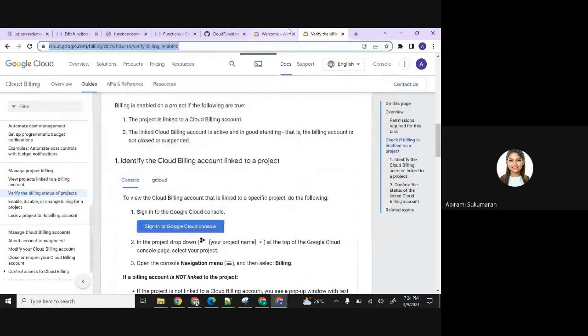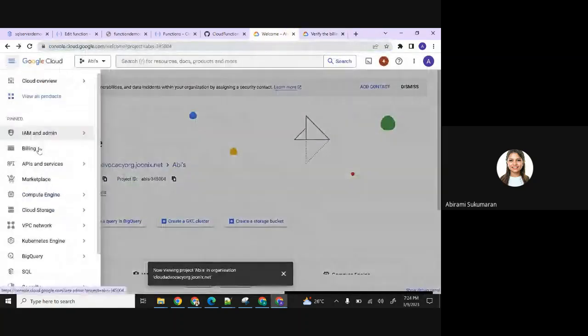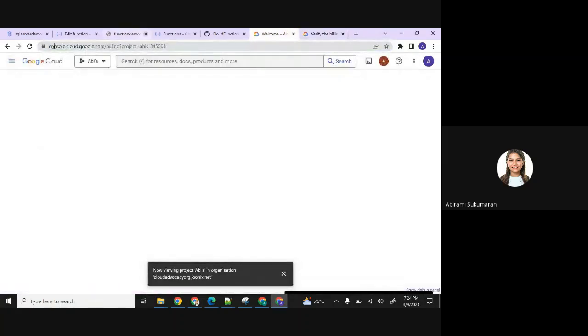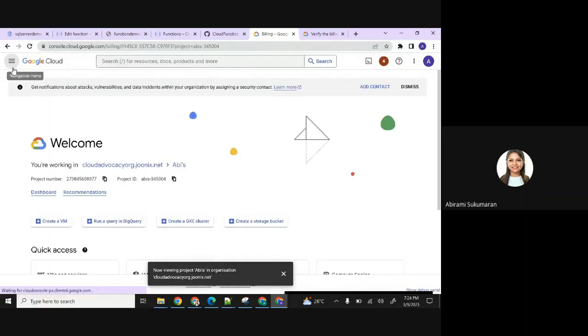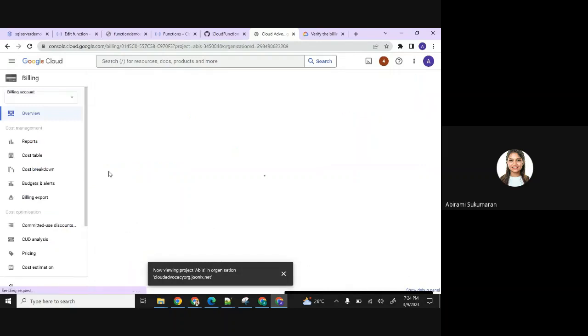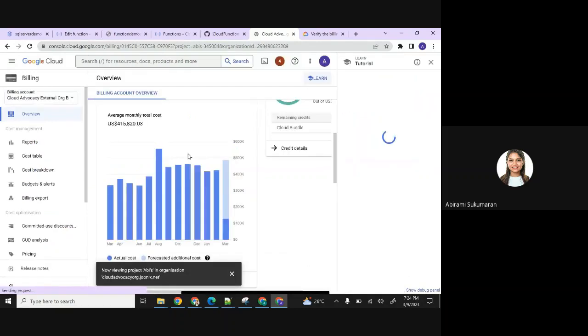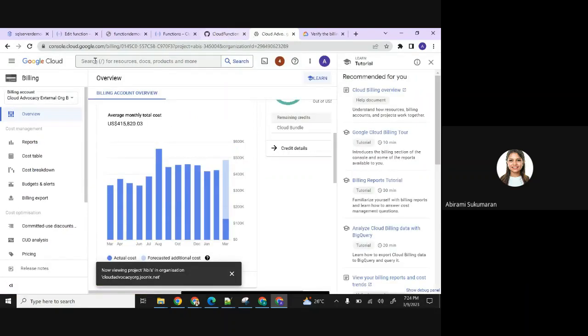You can also directly select billing from here. You can go to the console hamburger menu on top, the 3 lines, go there, and hit billing. Once you click billing, you should be able to enable or disable it depending on what you have. That's it.